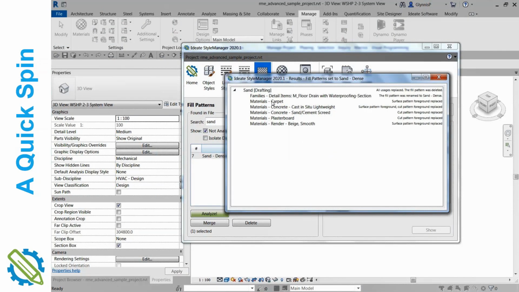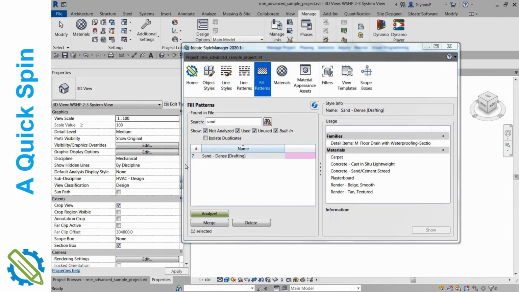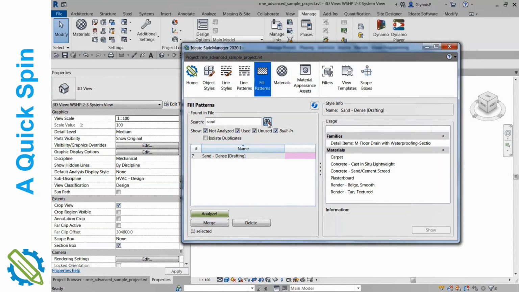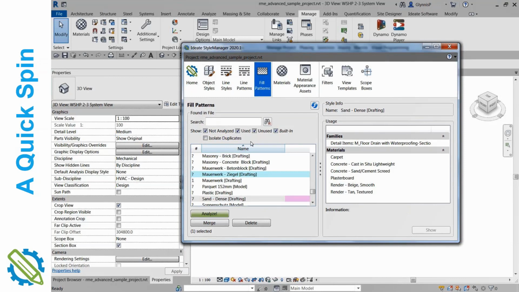So we're going to see more examples of this, but Ideate Style Manager will always give me a nice little report of what it did. It changed families, it changed materials, and it updated it with all of this information, right? So now instead of 6, I've got 7 in this particular fill pattern style. And again, I can review that information.